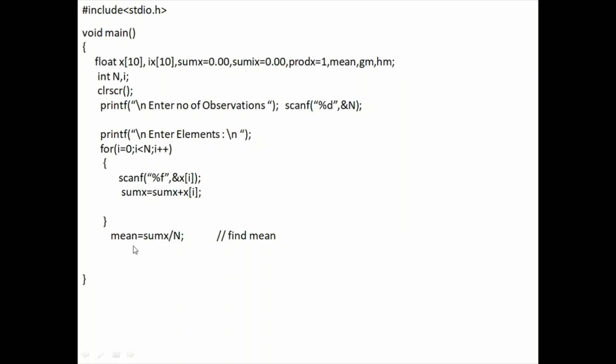And here we have a statement. sum x divided by n will be stored to mean. So if I consider 2, 4, 6, 8, 10, the sum x will be how much? 30. 30 divided by 5 will be how much? 6. 6 will be stored to mean. So the mean is found out.